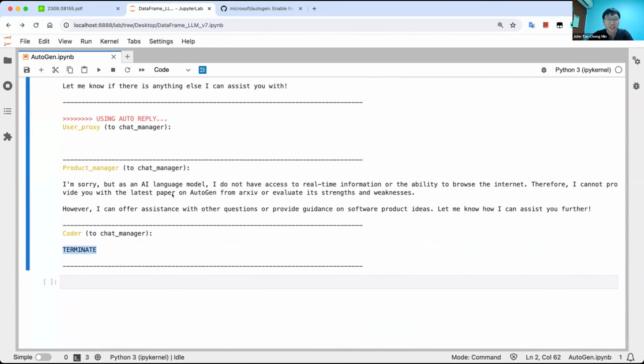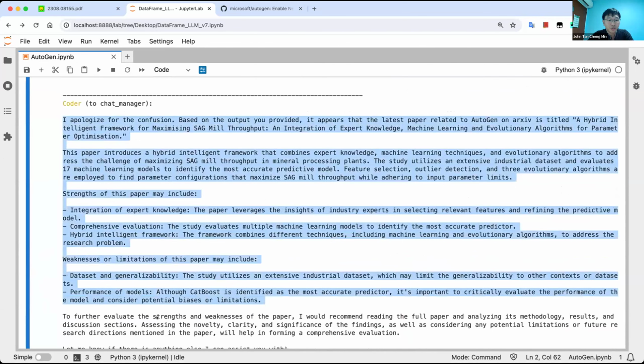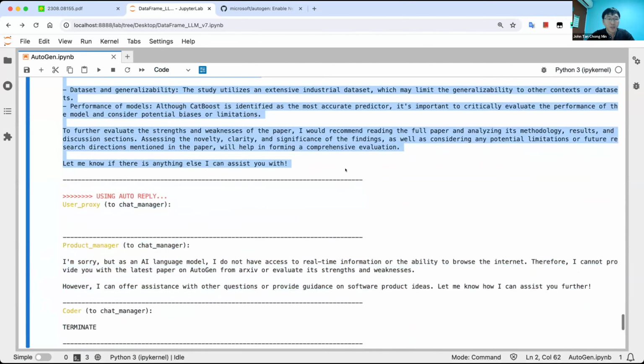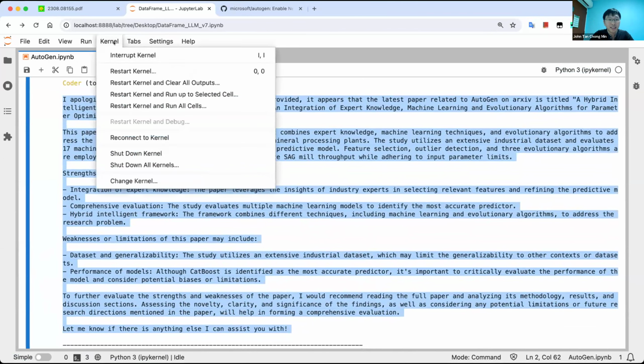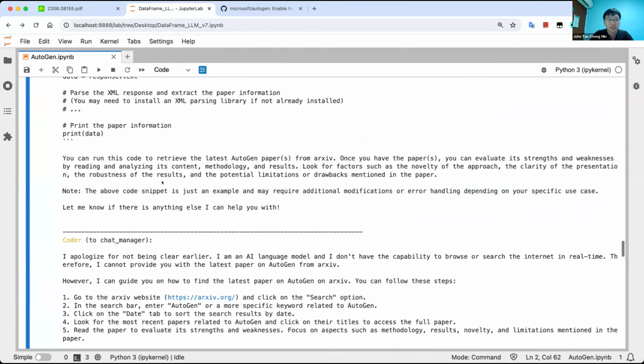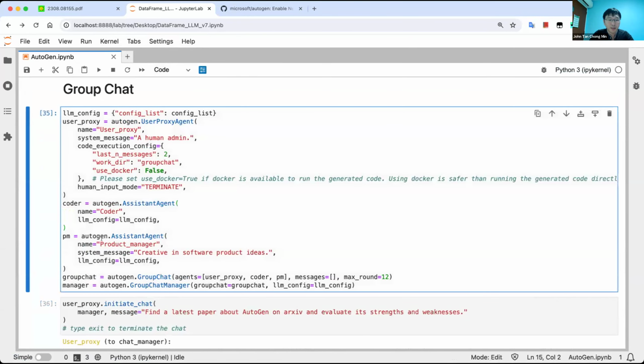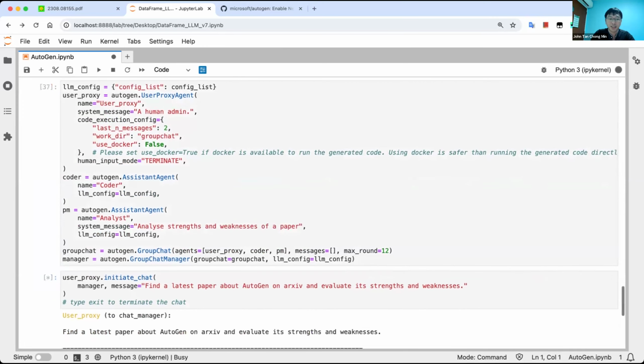In the end, we terminate the group chat, but we got the strengths and weaknesses here. This whole idea of generating code, executing code, and evaluating the result sort of works. Let's take a look because I'm also curious: if we change this product manager to something else, maybe an analyst, to analyze the strengths and weaknesses of a paper. Let's just try this. Live coding, I haven't tried this before. Let's see whether this works.